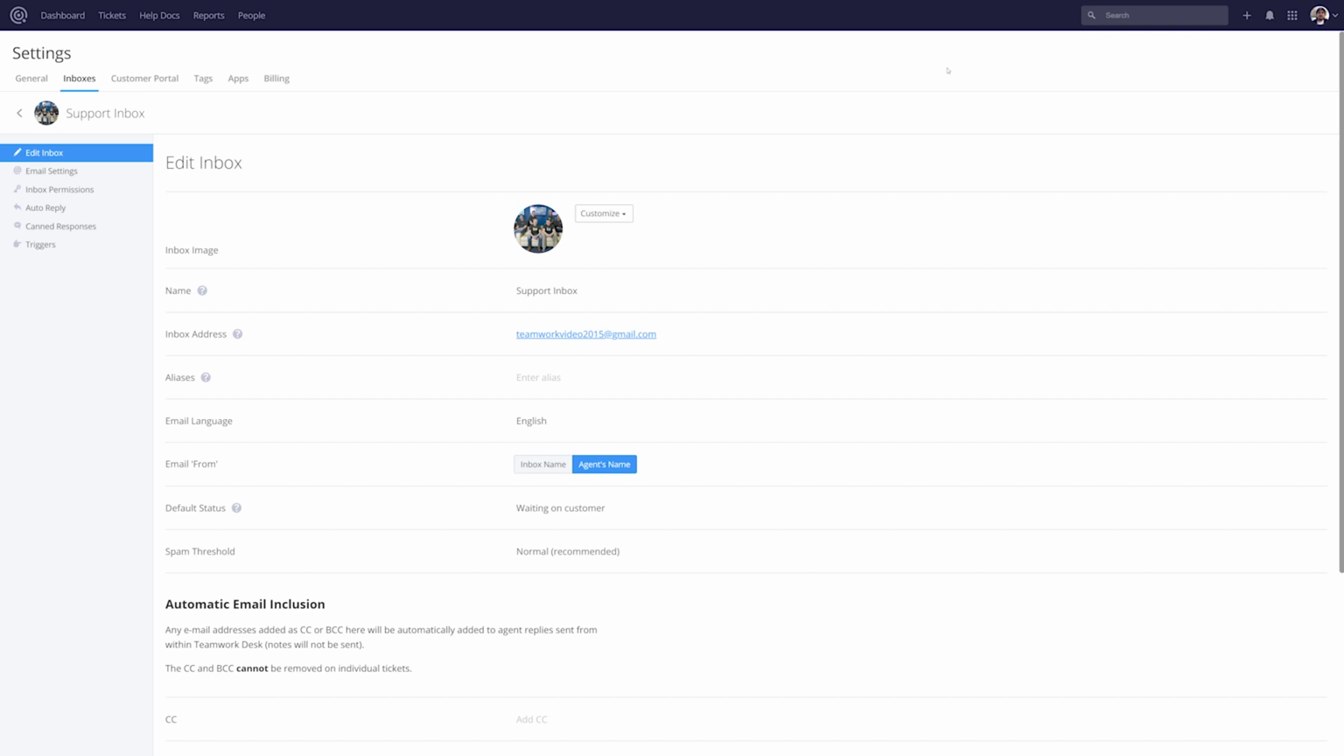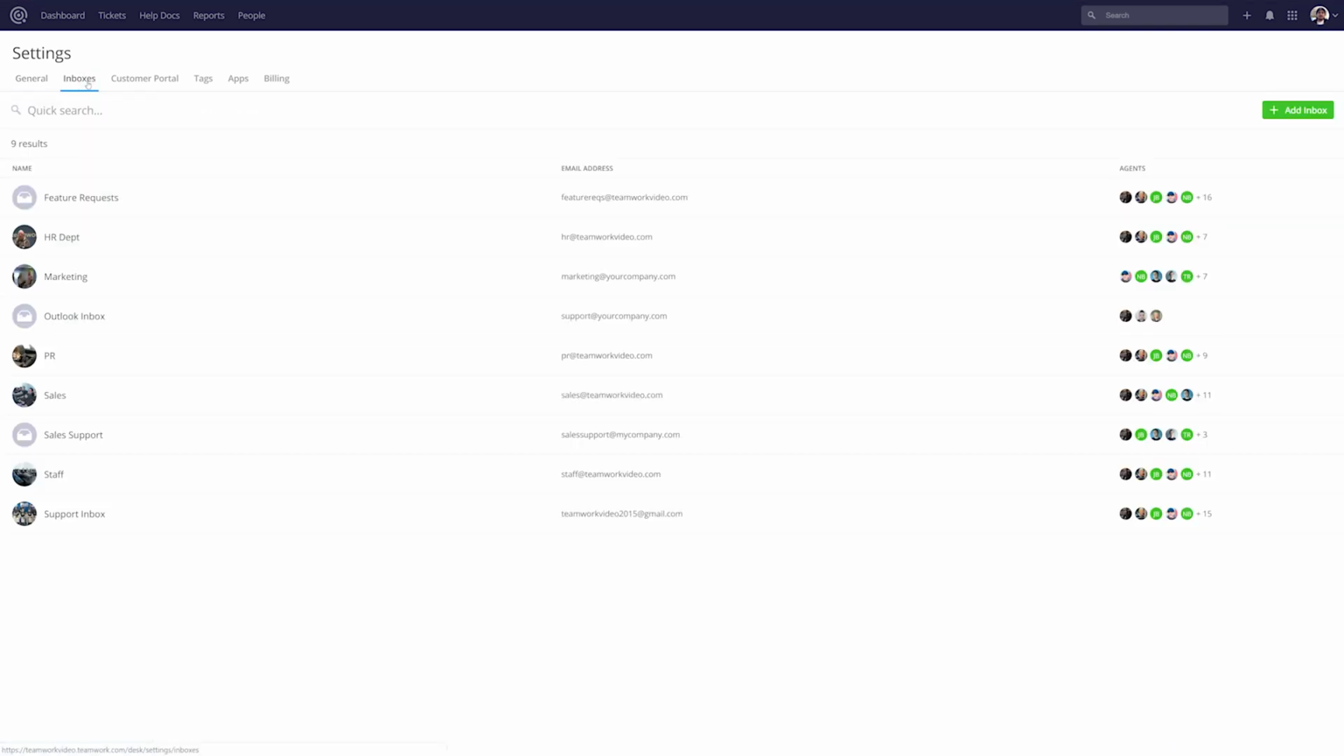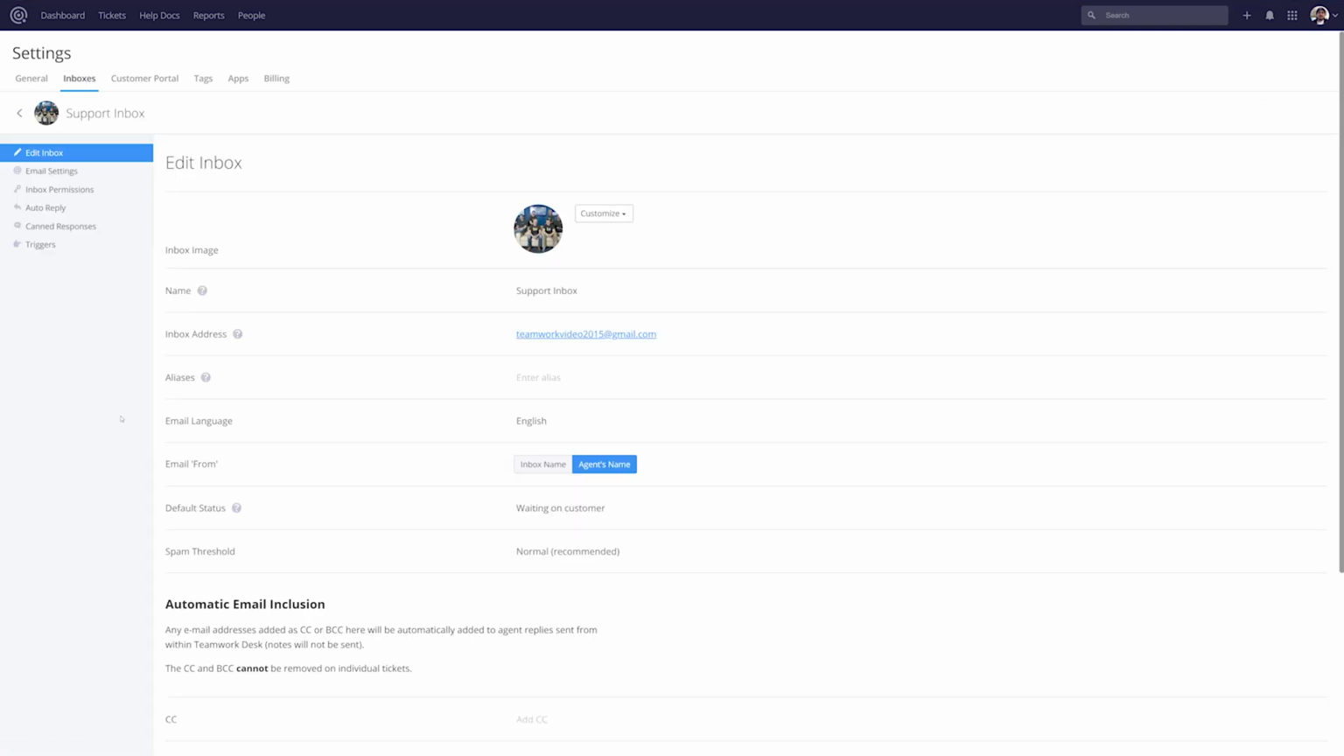To get to our edit inbox page here in our settings, we first need to select our profile picture on the top right, then select the settings option. In our settings window, select the inboxes tab. Now we can select our particular inbox that we want to add our signature for, and I'll go with support inbox. And now over on the left hand side, just make sure that we're in the edit inbox option.